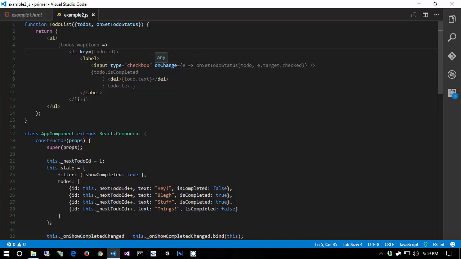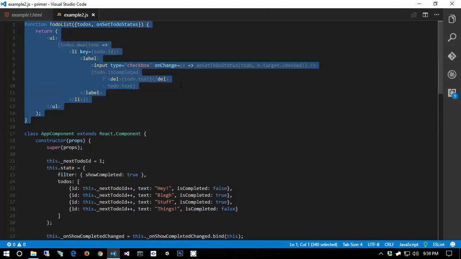So now, whenever this checkbox is checked or unchecked, it will invoke the onSetTodoStatus function, which is passed in from its parent. So in the to-do list component, we've achieved complete separation of concerns. It has the data coming into it, the to-dos array, and it has a means of signaling to its parent component when somebody clicks on a particular to-do.